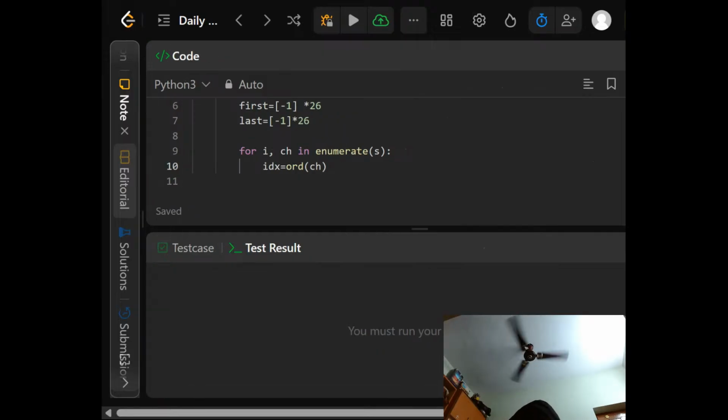Okay, so you take that ord. It tracks the number of times each letter is repeated. If this is the first time we see this character, store the index. Okay, if first[idx] is equal to -1, idx is this one, so we store that number. And the last time it appears, we store that position. Always update the last occurrence.